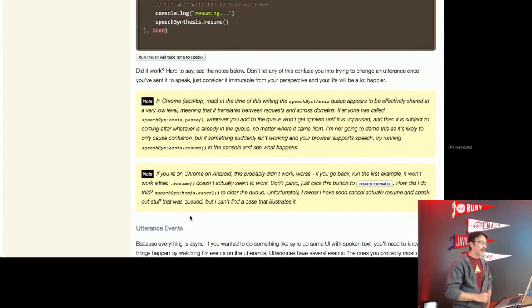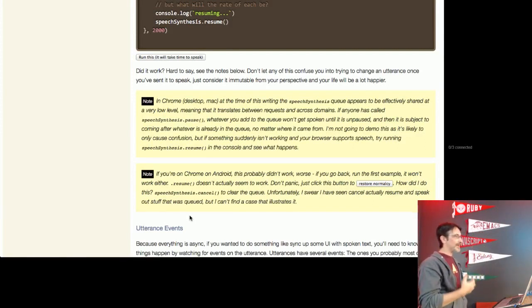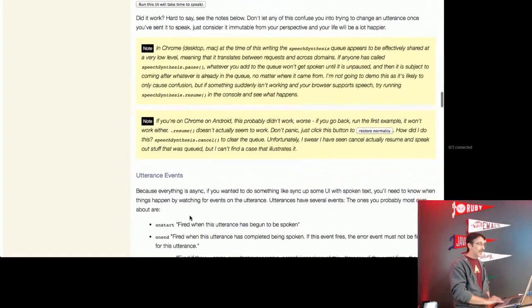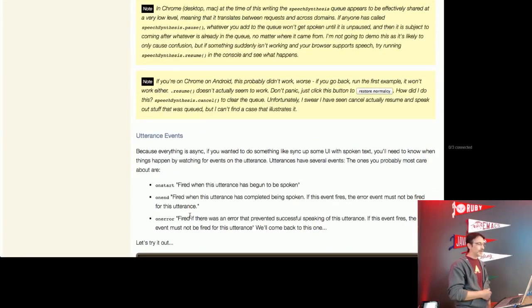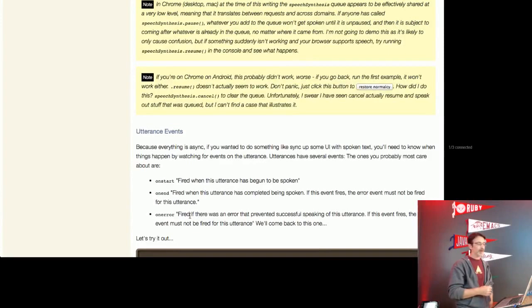So here's some bad news. At the time of this writing, it would appear to me, I have no actual hard data to prove this, that the queue appears to be effectively shared across all sites. And so you can get things backed up in your queue, and you can get your queue in a funky state, and then you can try your own examples, and suddenly they're not working, and you're like, why? It's because the queue is paused. Also, if you're on Chrome for Android, this probably didn't work at all, and in fact, none of it at this point, if you ran that example on Chrome on Android, would probably work.